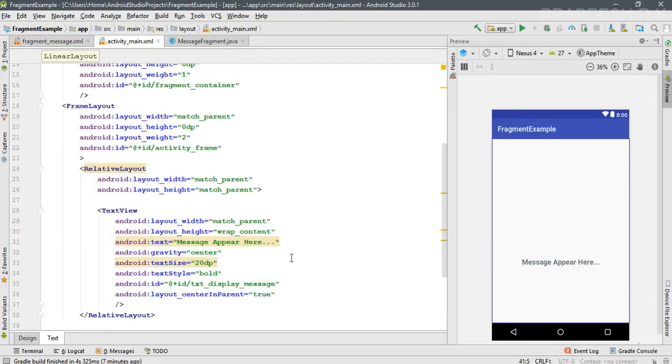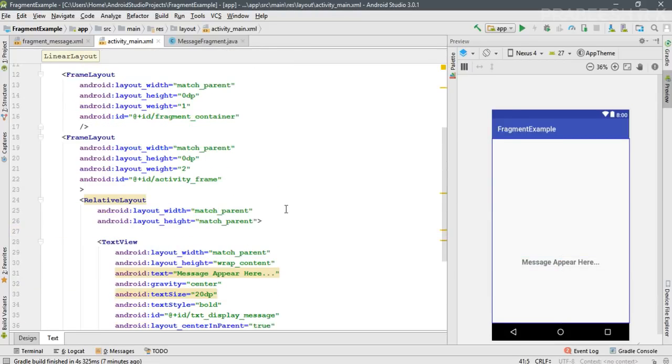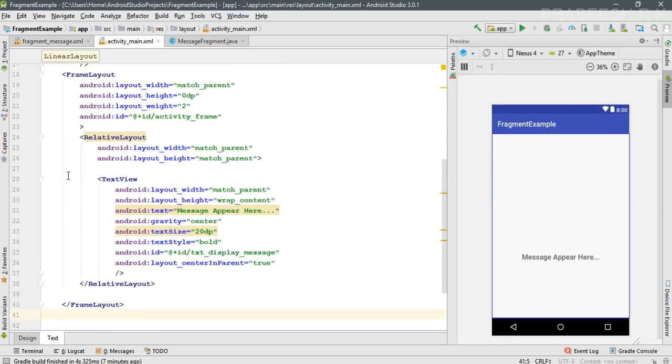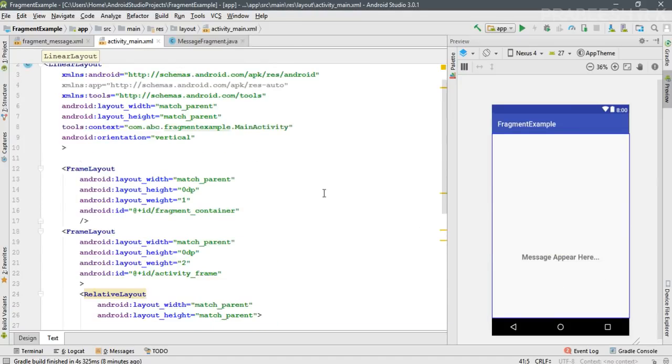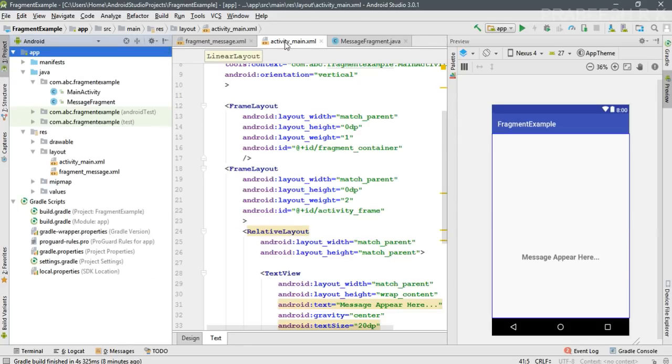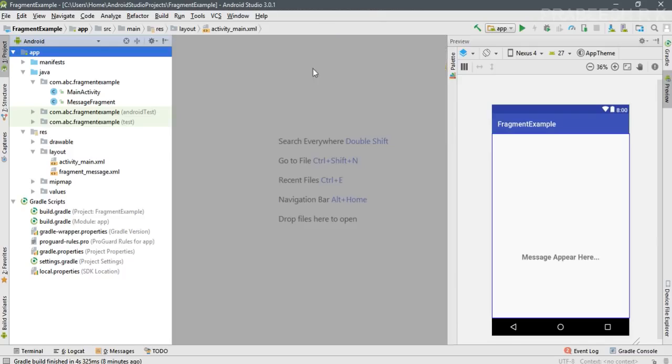Okay, so in this layout we have 2 frame layouts. The first frame layout is the container for the fragment, and the second frame layout contains a text view. Now we are going to add the fragment to the main activity. So now we can close all these files.